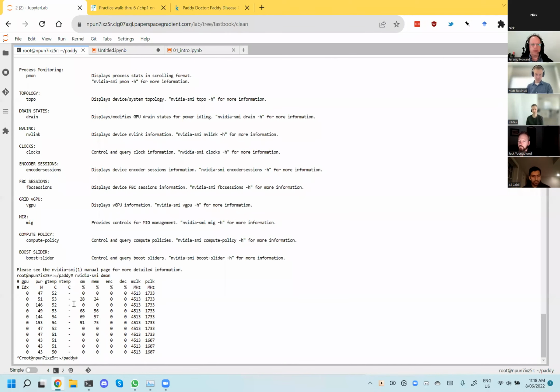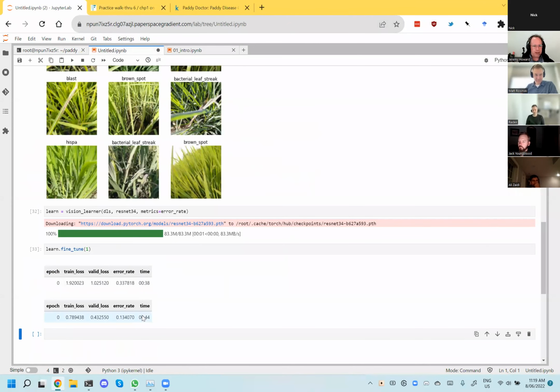If this was under 50, then that would be a problem. But it looks like it's using my GPU reasonably effectively. And it's got the error rate down to 13%. So we are successfully training a model. So that sounds good.